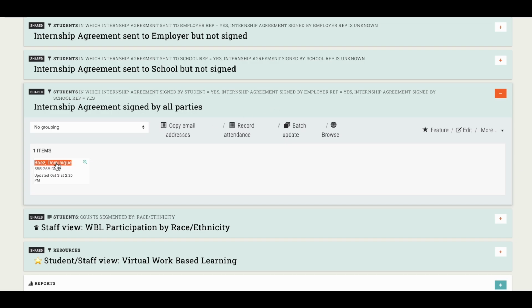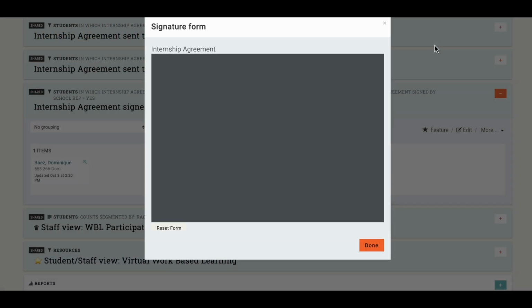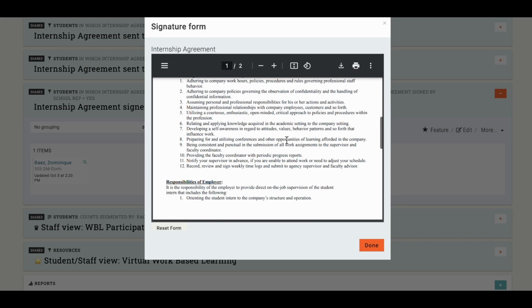And the completed form can be downloaded. So we'll just go back to where we created it, the internship agreement, and hit the download button. And so now you have your saved copy with all signatures.